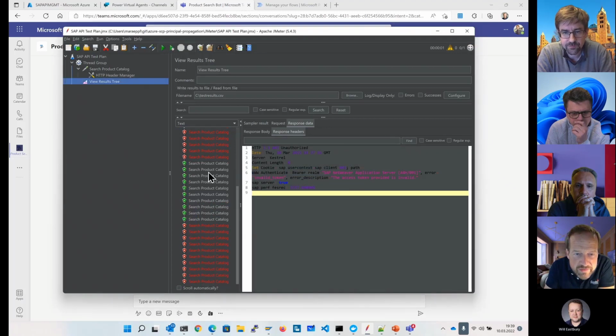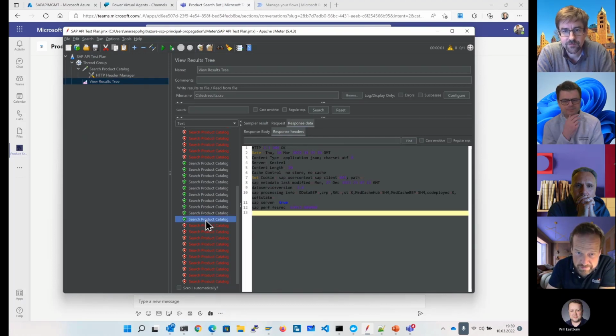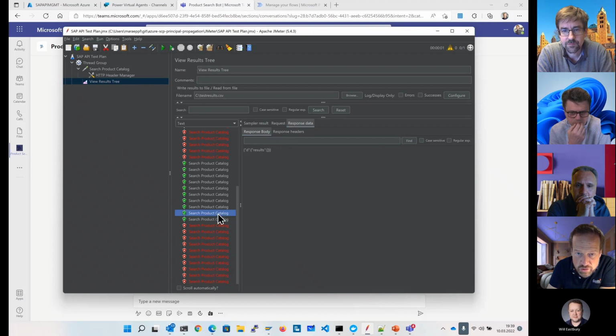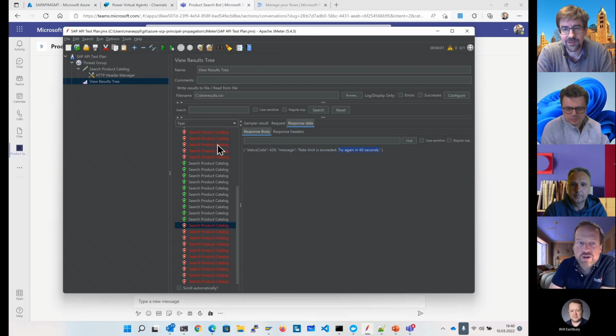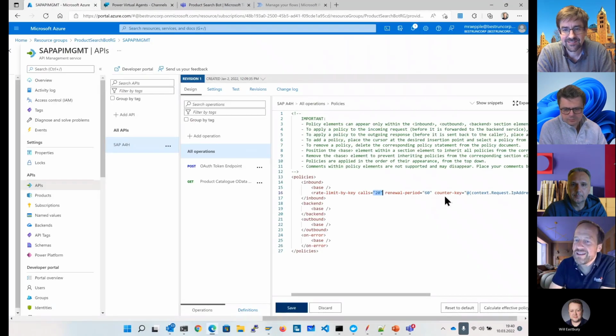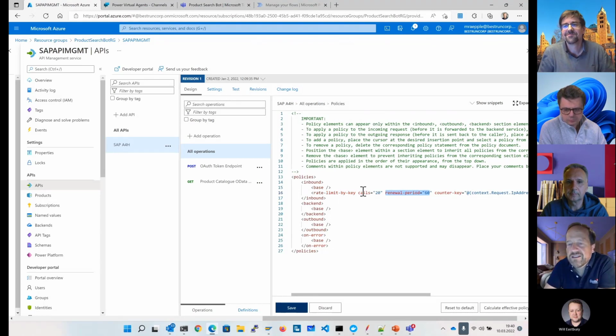Okay, the new run now shows that the first 10 calls were successful. We got back a response that should contain a response body. Actually, there are no results. Maybe that is due to the fact that I'm not authorized to look at this product catalog. But you see that in the end 200 was returned, and the 11th call was blocked by API Management with a status code 429, which says the rate limit is now exceeded. It gives us the polite information that we should try again in 60 seconds, because we have a renewal period of 60 in this policy, which means after 60 seconds the rate limit is set back to 0 and enforced again.